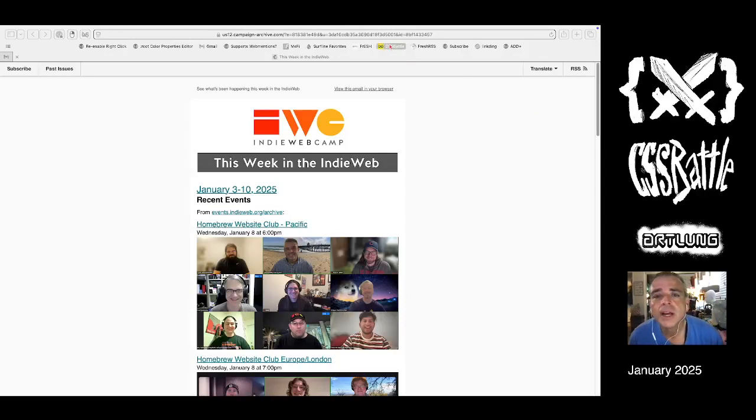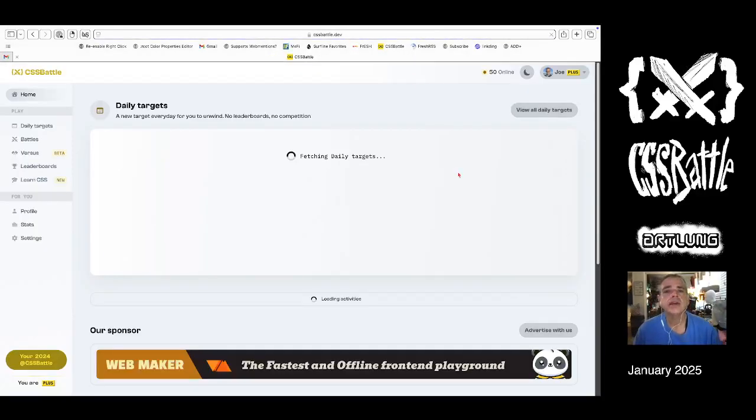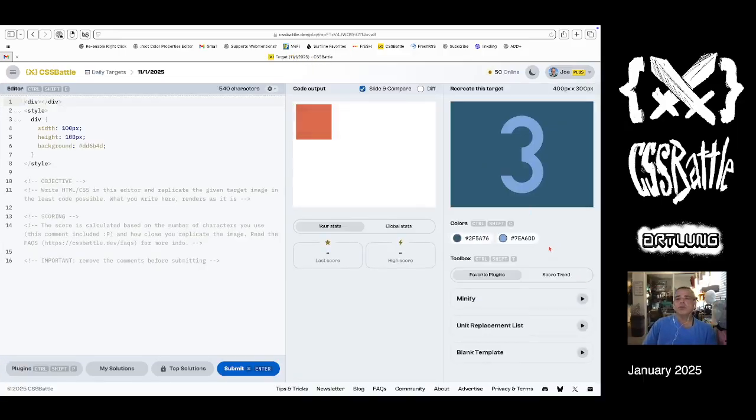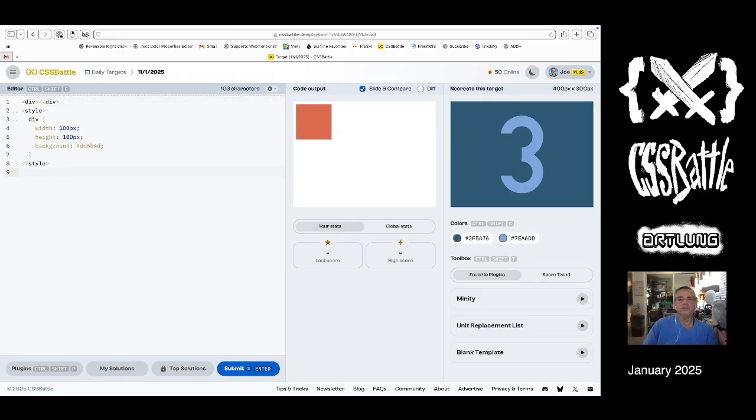Hello everybody, time to do today's CSS Battle. There's a surprising little guy. It's a number 3 where the middle part is a little bit, designers I worked with would call that horsey. Like it doesn't look quite right, right? But that's okay.